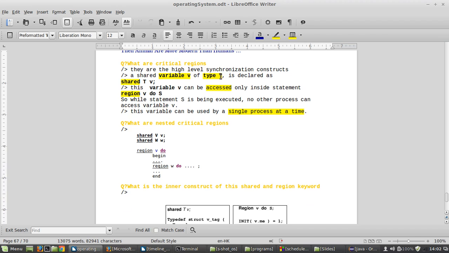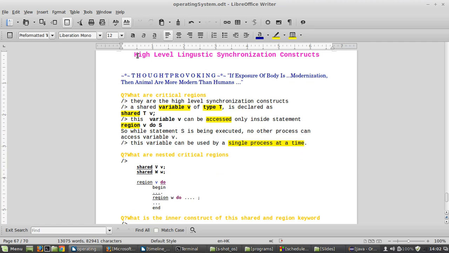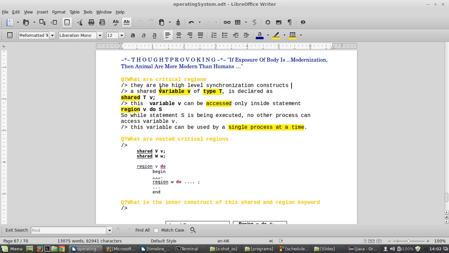Now let's begin the session. So what are critical regions? Critical regions are categorized as high level language synchronization constructs, and they are very high in performance.